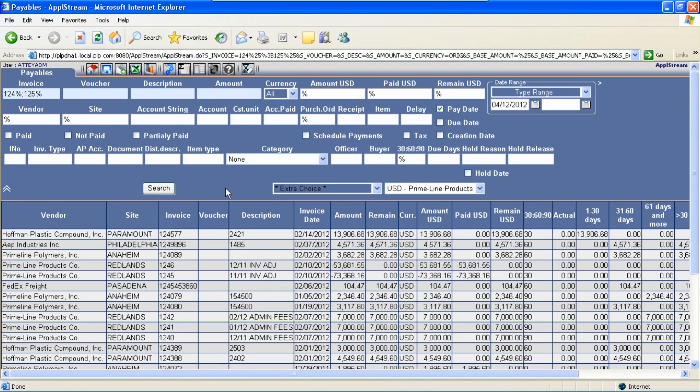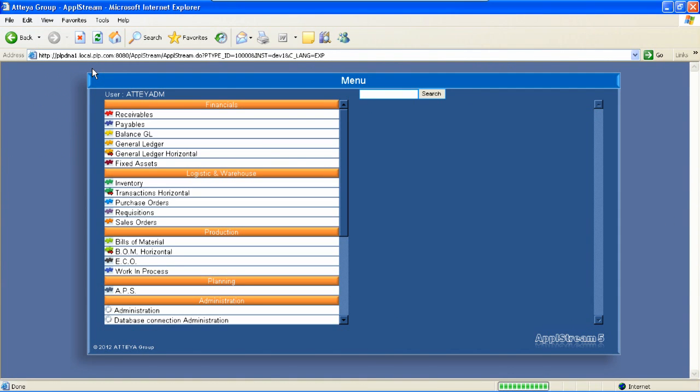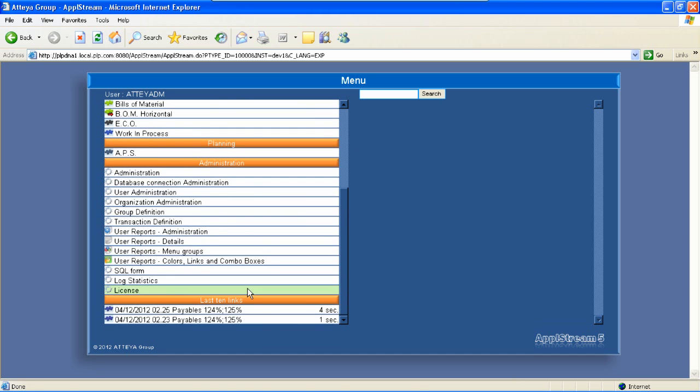As you can see, the name of the module, in this case payables, and the username are located on the top left part of your screen. Clicking on the home icon will bring you to the main menu. We can then return to our last report via last 10 links.